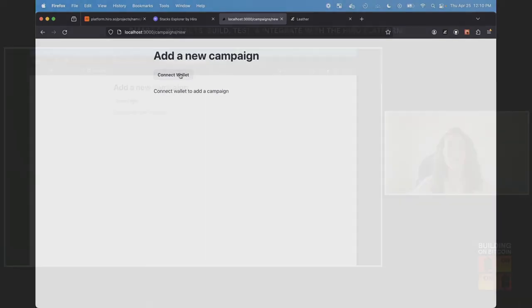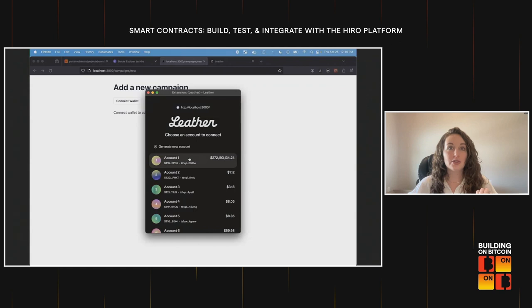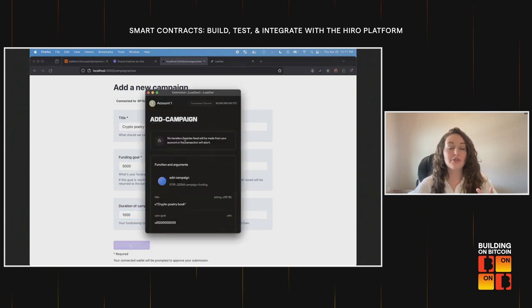Okay, so now that I'm connected to my wallet, I can go through the whole flow here. I can choose the account that I want to connect to, and then the form to add a new campaign will display. So then I can fill out this form. Let's say I want to write a crypto poetry book, and I'm going to need at least 5,000 stacks to do that. And I want this campaign to run for 1,000 blocks. Okay, so when I click submit, I am prompted to approve this transaction with my connected wallet.